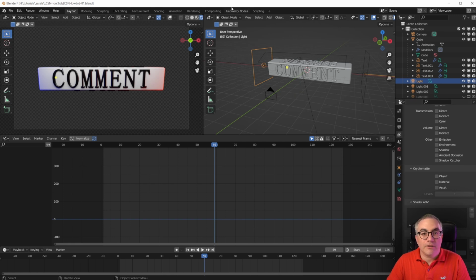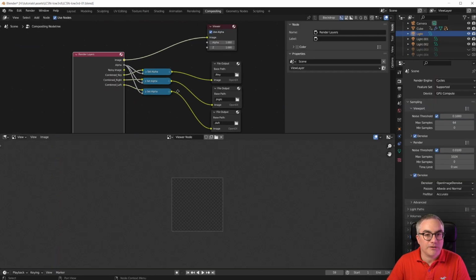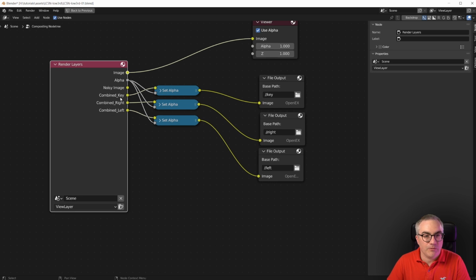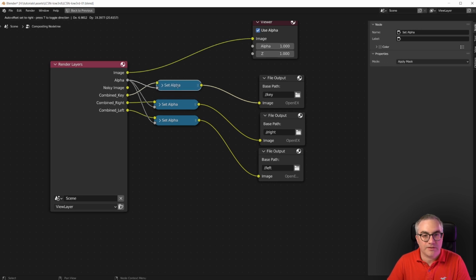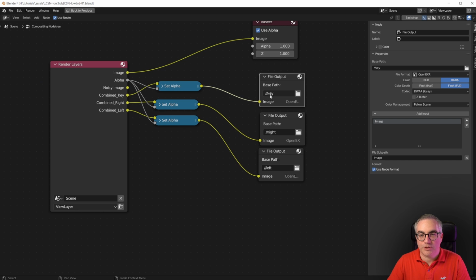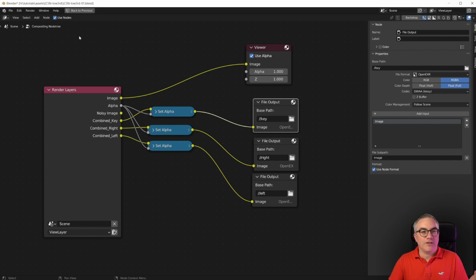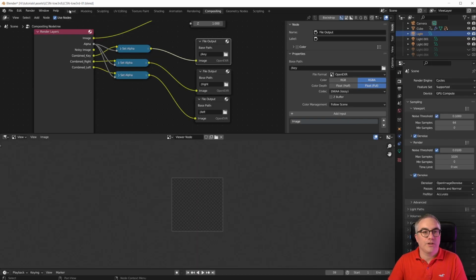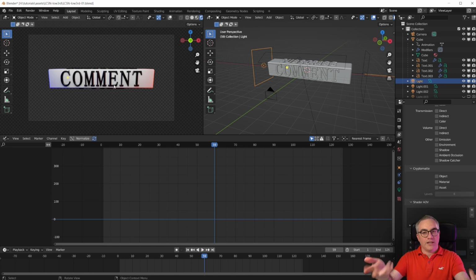Okay, and then when you render this out in the compositor, same thing, we get key, right, left, set alpha, and then output this into the key right left file output paths, and those are again OpenEXRs with DWAA. So you can see exactly what I just showed you for this animation. Then I rendered this out. You end up with actually four directories, because you also get the composite, the actual finished render, and then you get the key, the right and the left.